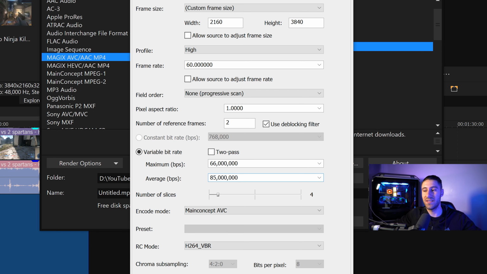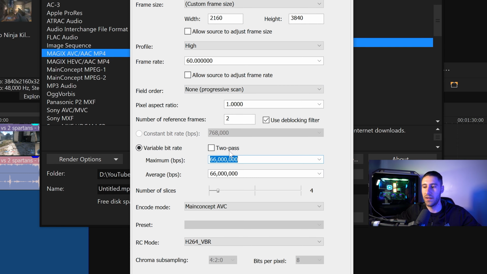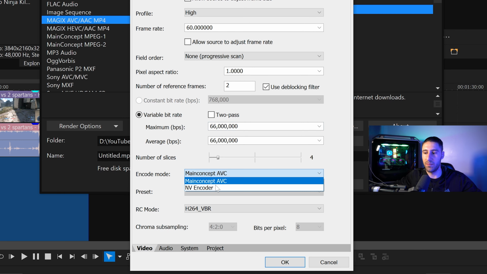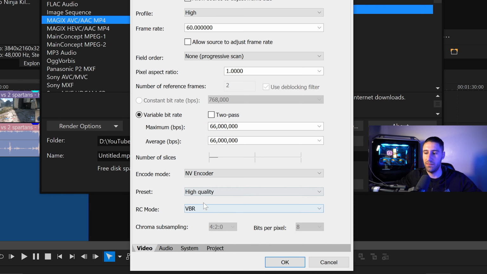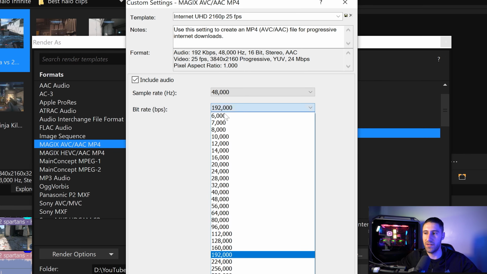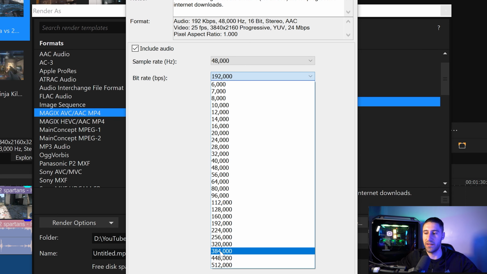Now, I know this is a high bitrate for TikTok and YouTube Shorts. However, personally for me, I found that using this bitrate just seems to work better for me. But if it doesn't work for you, then you just simply want to lower this number to something like half. And then we can also change the mode to NVIDIA. We're going to change the preset to a nice high quality VBR and also set the audio to 384.